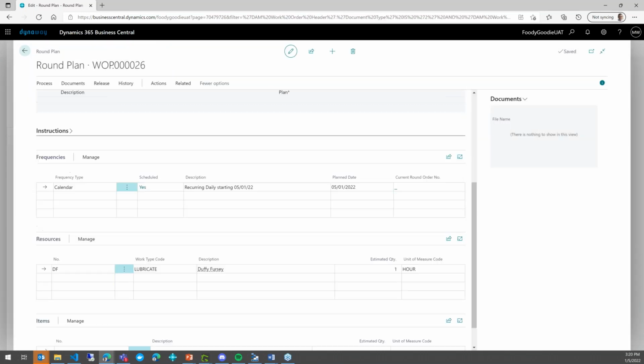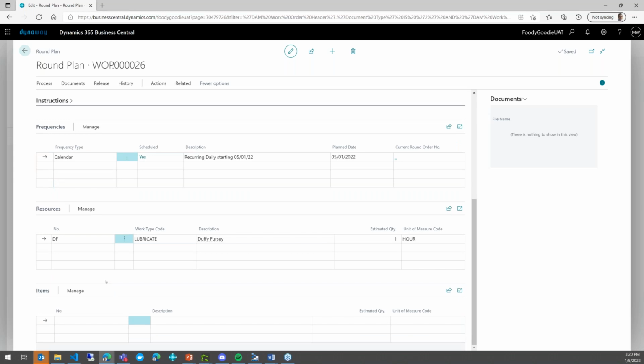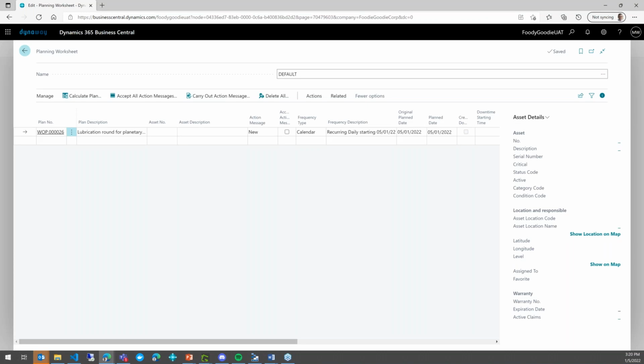As you can see, I also have a frequency. In this case, only one, a calendar. I don't have measurement and counter, so that's the difference also. But resources and items work exactly the same. And here I would like to stop. So we finish, we plan what we need to work on, what needs maintenance. We created work orders so our technicians can take it and just start working on that.